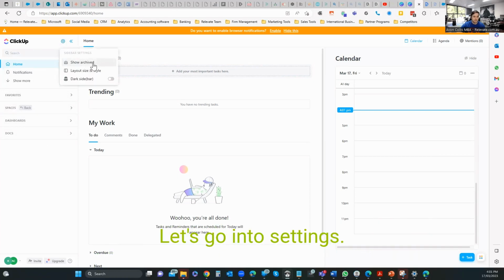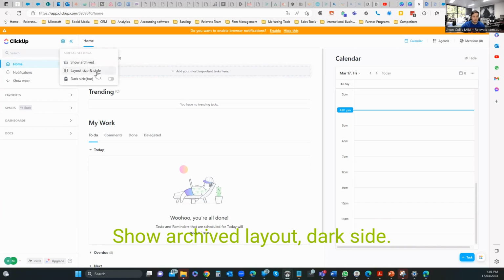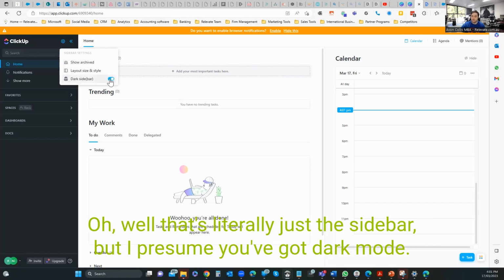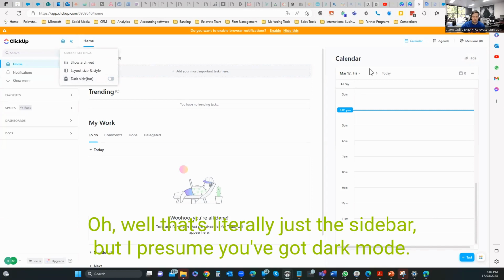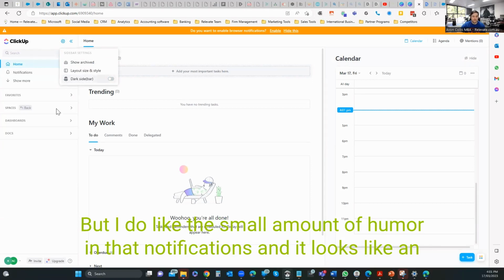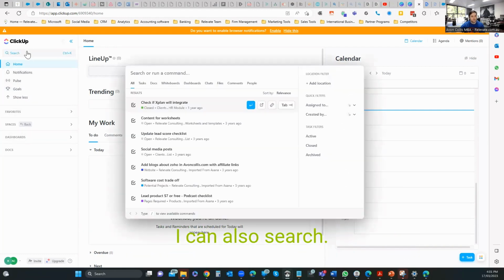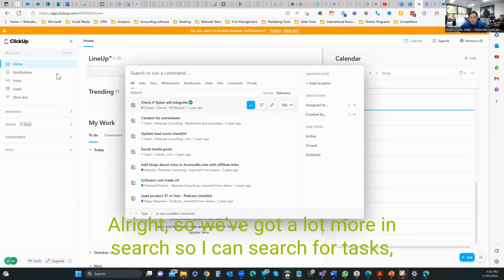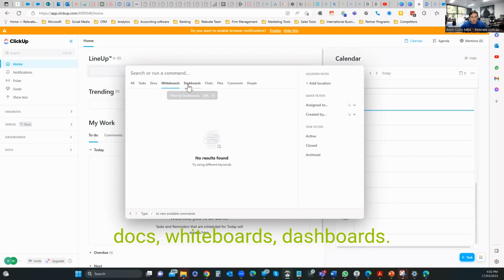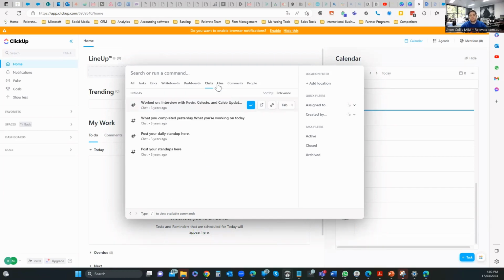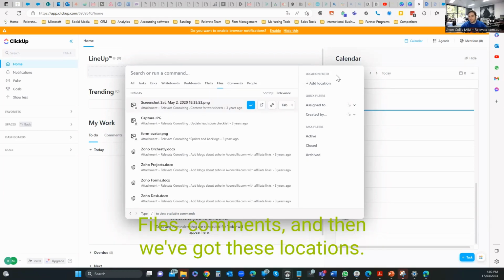Let's see, let's go into settings, show archived, layout, dark side. Oh, well, that's literally just the sidebar, but I presume you've got dark mode. I do like the small amount of humor in that. Notifications looks like an expandable list here, which is not much. I can also search. All right, so we've got a lot more in search. I can search for tasks, docs, whiteboards, dashboards, chats, files, comments, and then we've got these locations.